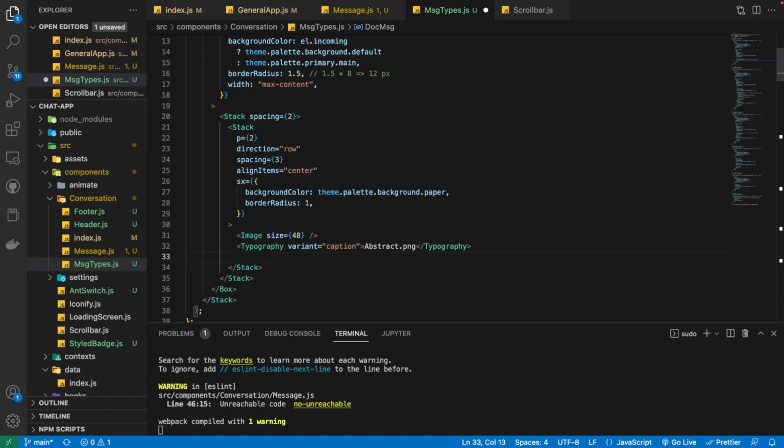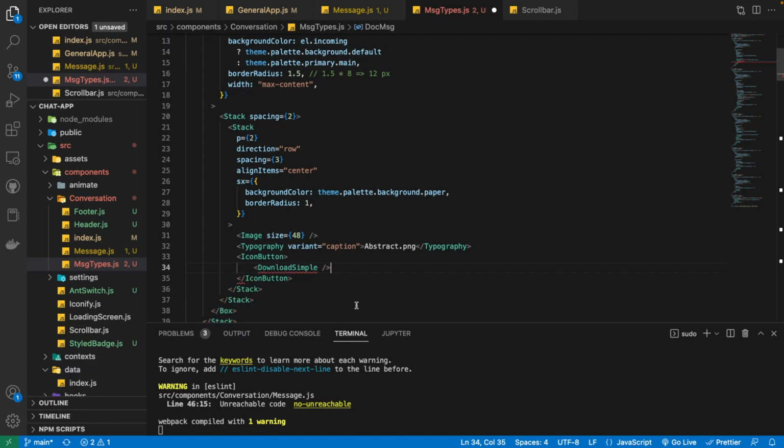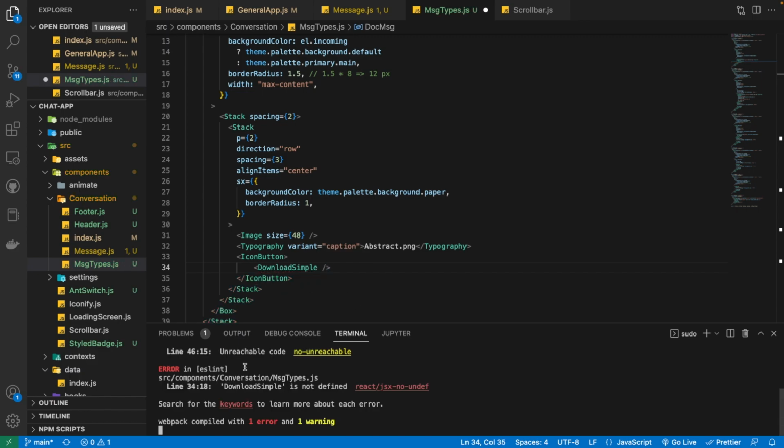And for the download button, I am going to use icon button, which will make the icon clickable. So this icon button is going to come from Material UI library. And then let's render download icon. For that, we are going to use this download simple icon, which is available inside the Phosphor React library. Phosphor React is the icon library that we are using for this project.